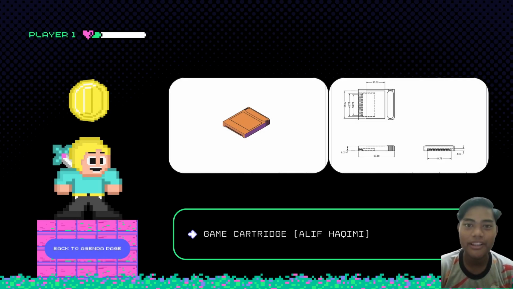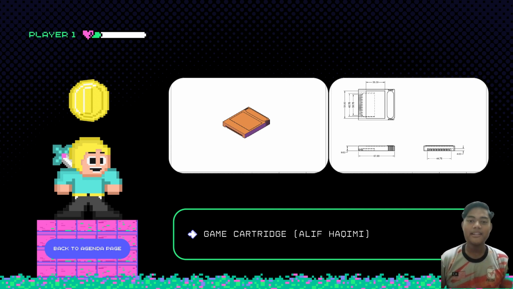The third component, drawn by Muhammad Alif Hakimi, is the game cartridge. This game cartridge contains the game data, the player's data, and also the player's progress. This game cartridge will be inserted into the game cartridge slot, and the data will be read by the motherboard and transferred as a game inside the screen.